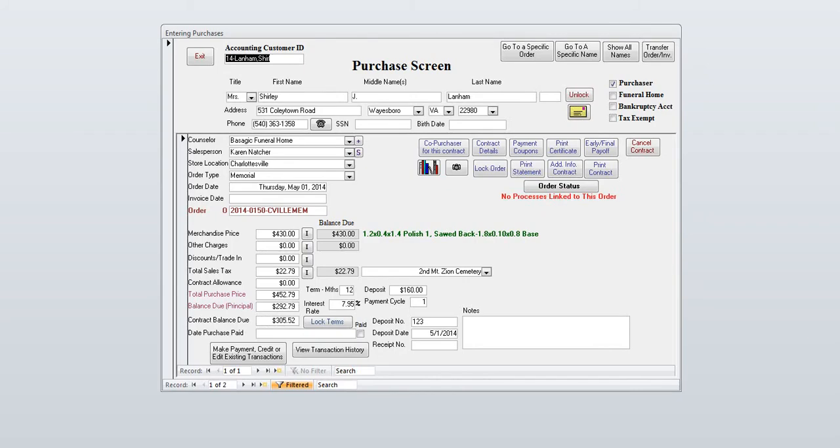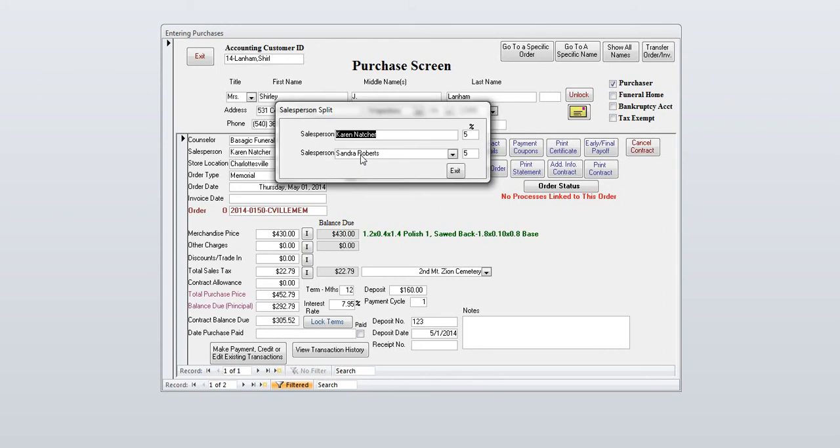see how this works. Okay, my first example where I already have some products in, and actually this one has already been posted. I had the funeral home, and I had Karen Natcher. Now if you notice this S here, that means there was a split. So Karen and Sandra both shared 5% commission.